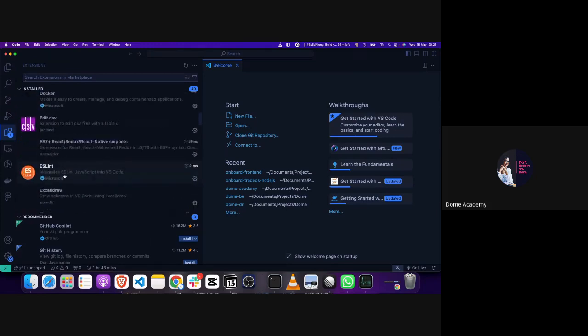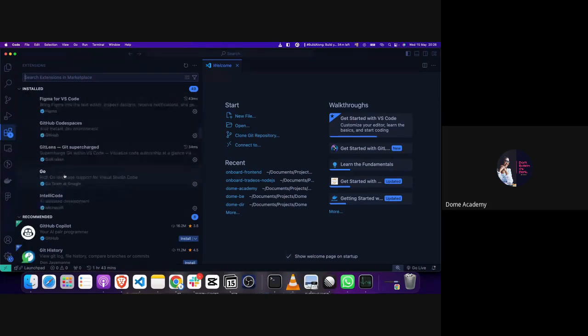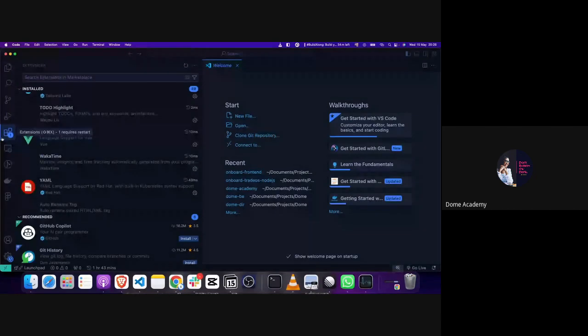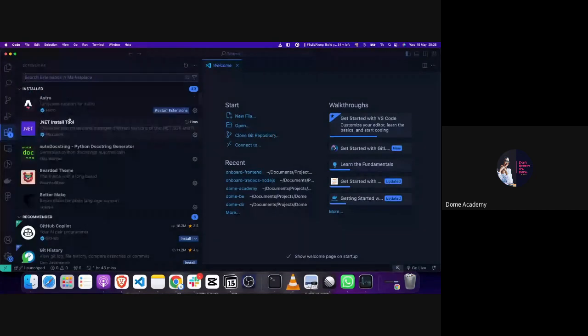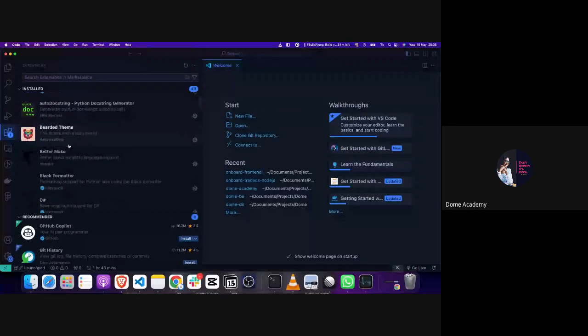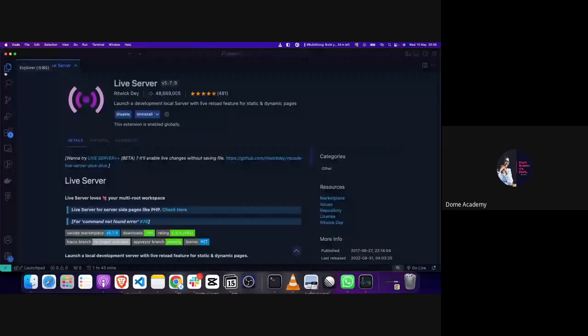Okay, we need one extension, and that is Live Server. So if you're in Visual Studio, you end up downloading it. You can click here and download Live Server. I already have it downloaded on my system, so there's no need for me to download it again. But Live Server is a very important extension to have.